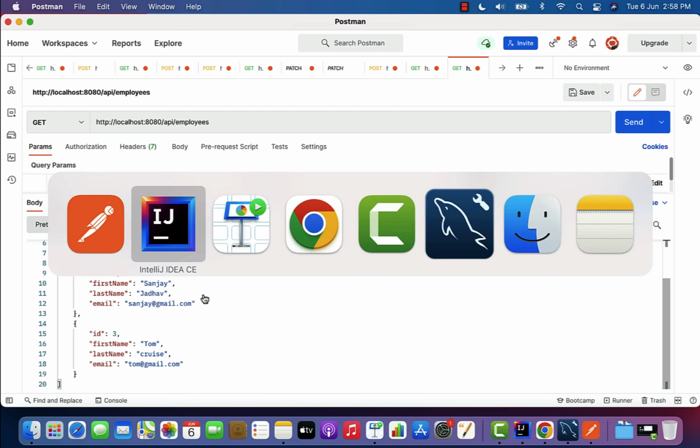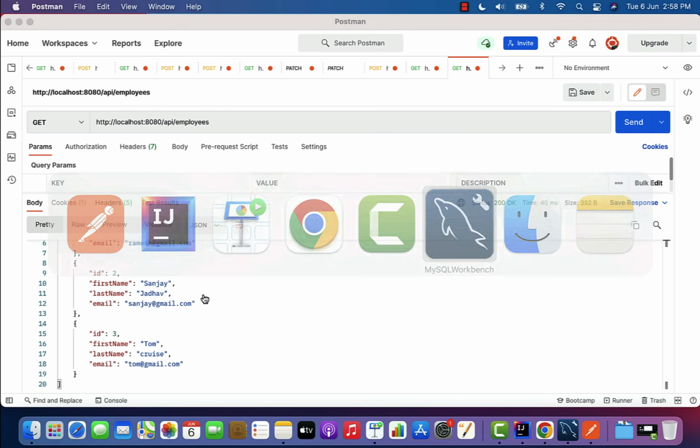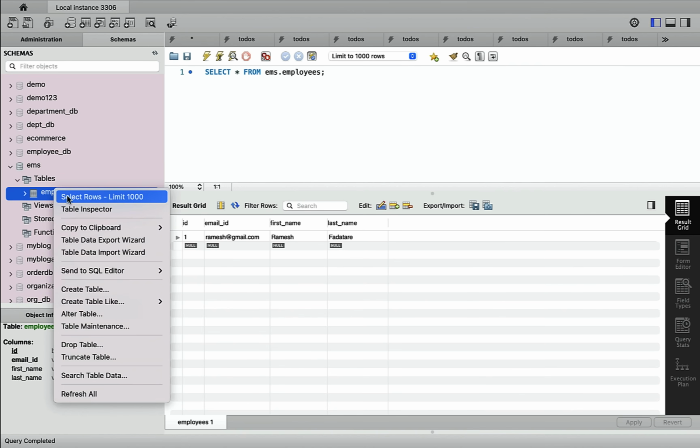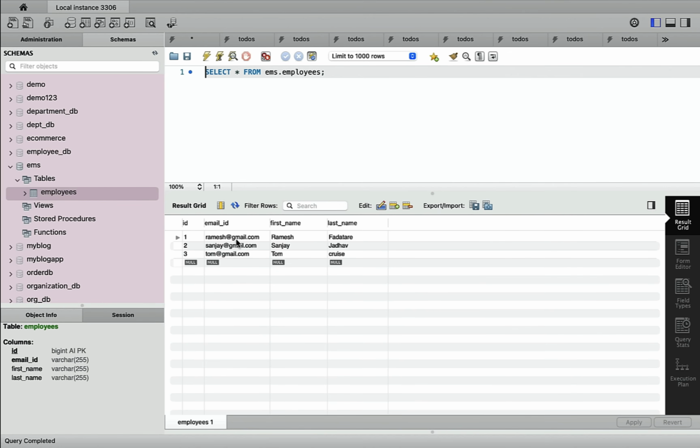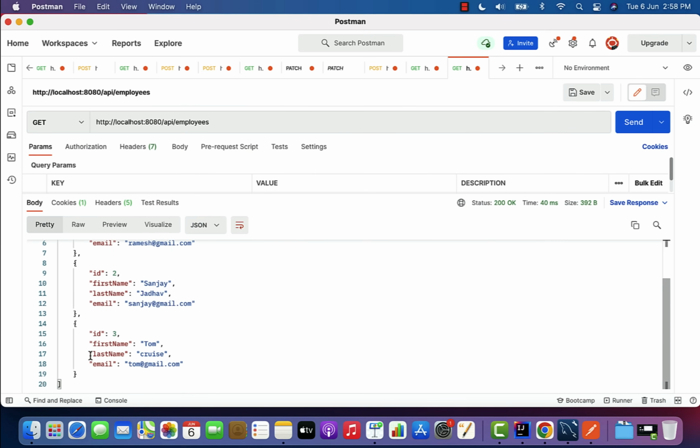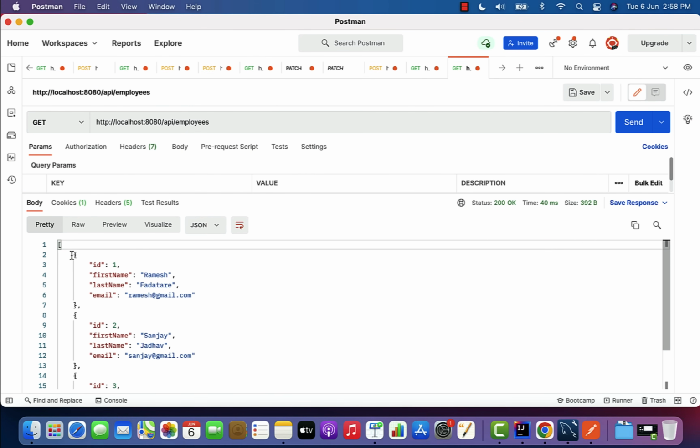Let us also verify the database table. So go to MySQL Workbench, go to the employees table, select rows, and notice here there are a total of 3 employees. And if you look at the response of the REST API, there are a total of 3 employee JSON objects present in the array. Okay, it means we have successfully built the get all employees REST API. In the next lecture, we will build the update employee REST API. Alright, great. I will see you in the next lecture.